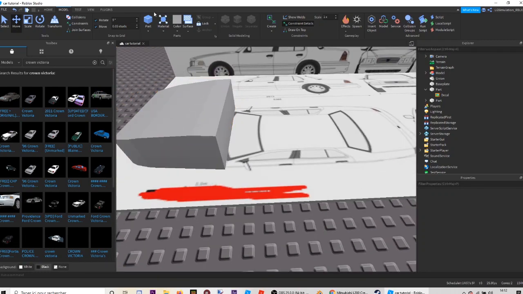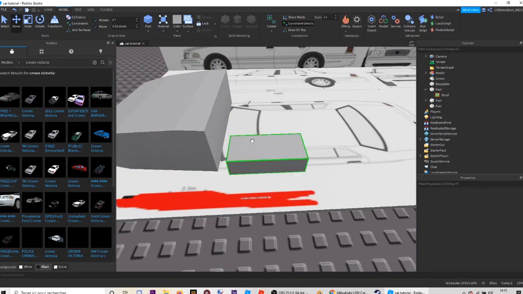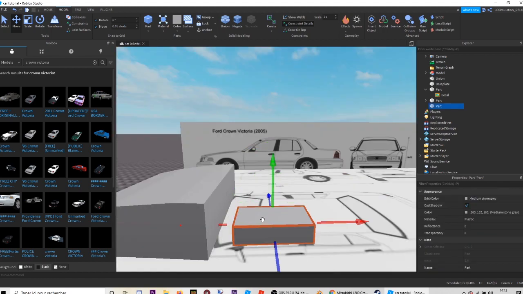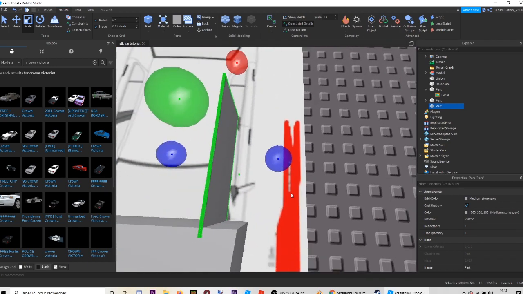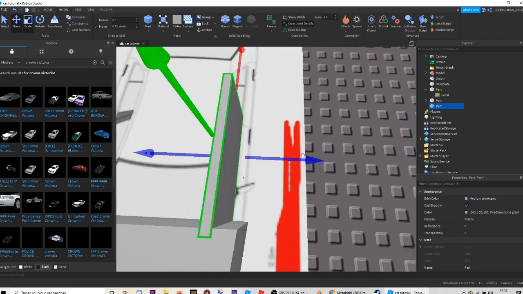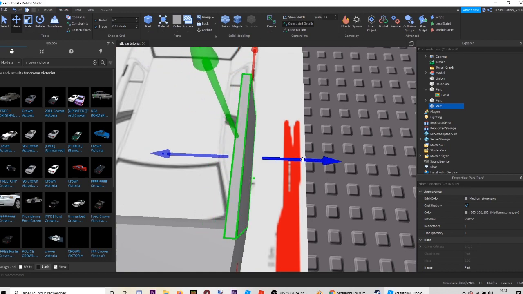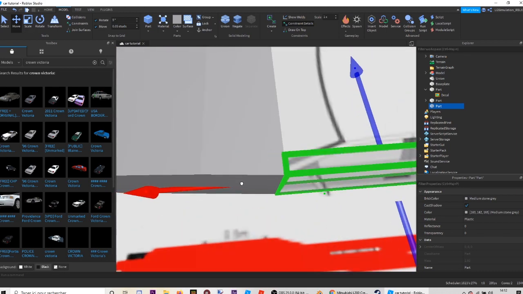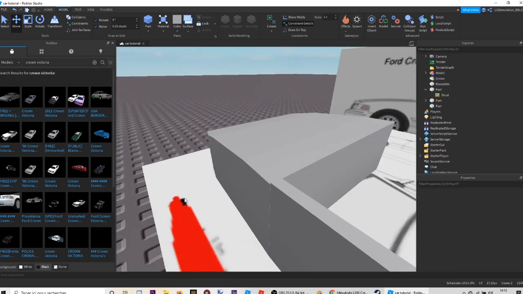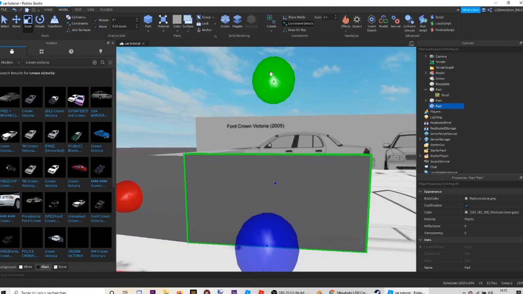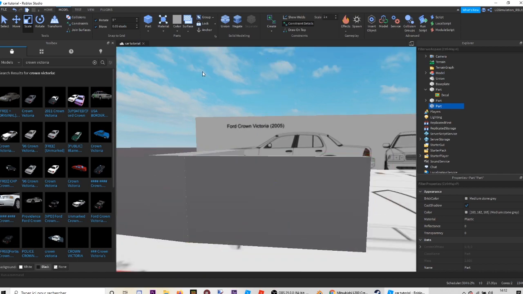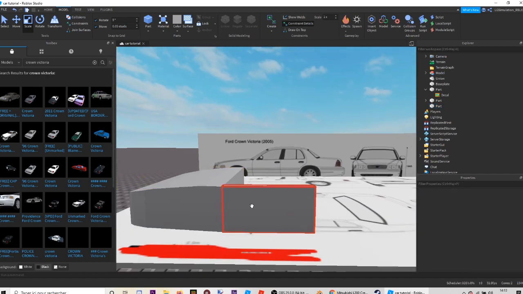Next, I think you all know how to make the centerpiece. You just grab that, do that, do that, and do that, and then scale it and move it. There. I'm not going to make the most detailed job because I won't be using this car. So this is the hard part.